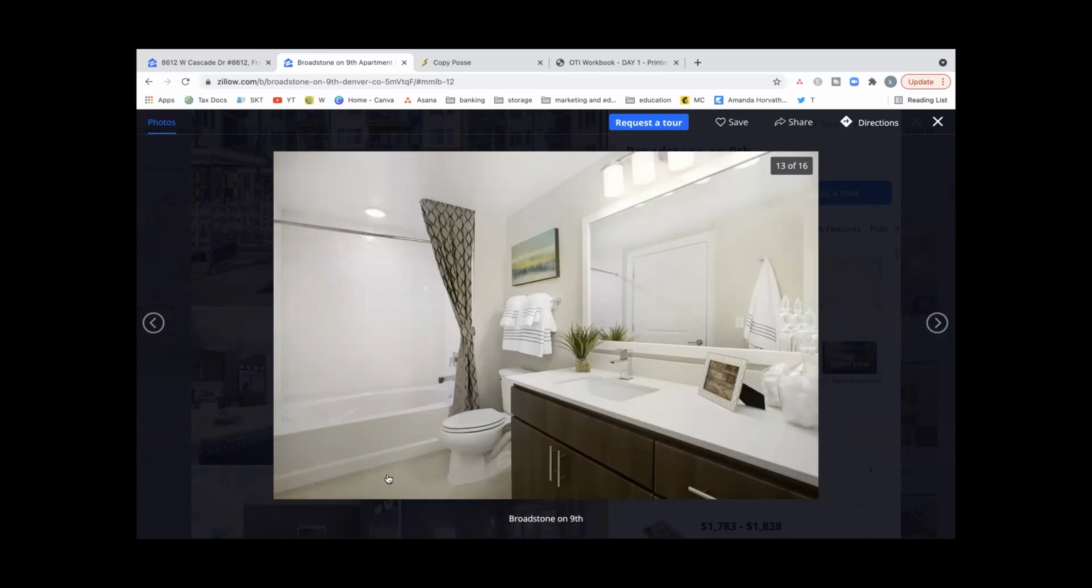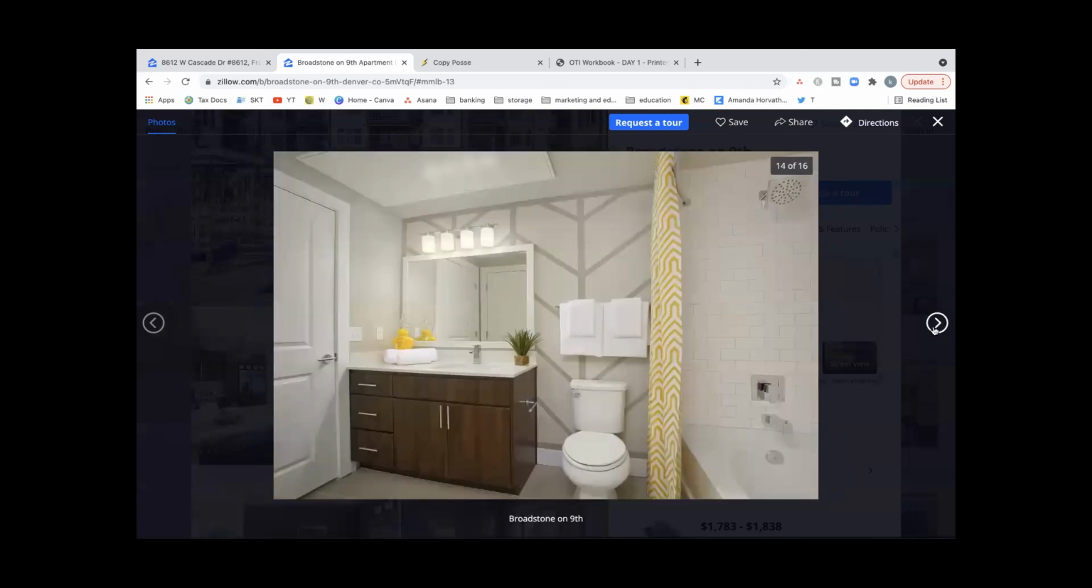Great photograph of the bathroom. Good job with the shower curtain here. That's excellent. I recommend doing something like that. Opens up the shower more, makes the room feel larger. You never want to photograph, like I said before, with the shower curtain closed. A little bit of decent staging there with the towels and such.